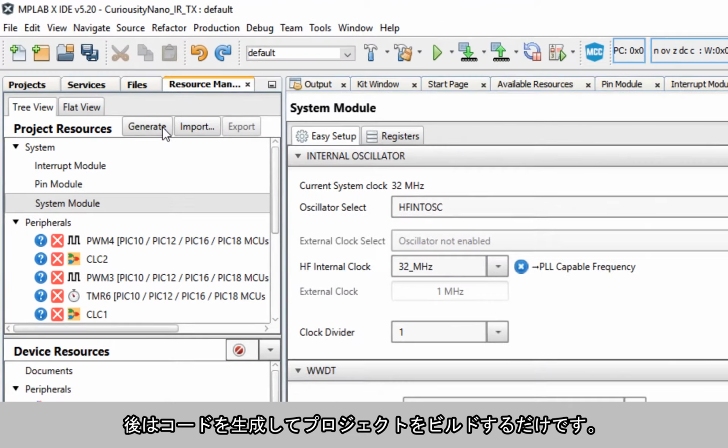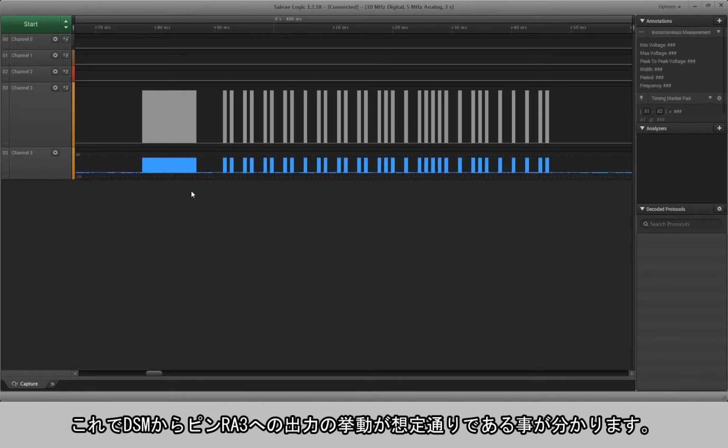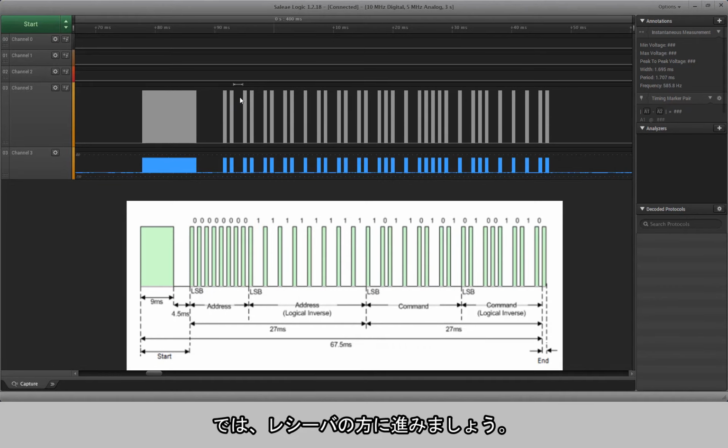We then just need to generate our code and build the project. Here we can see that the behavior of the output pin on RA3 from the DSM is exactly what we expect. Let's move on to the receiver.